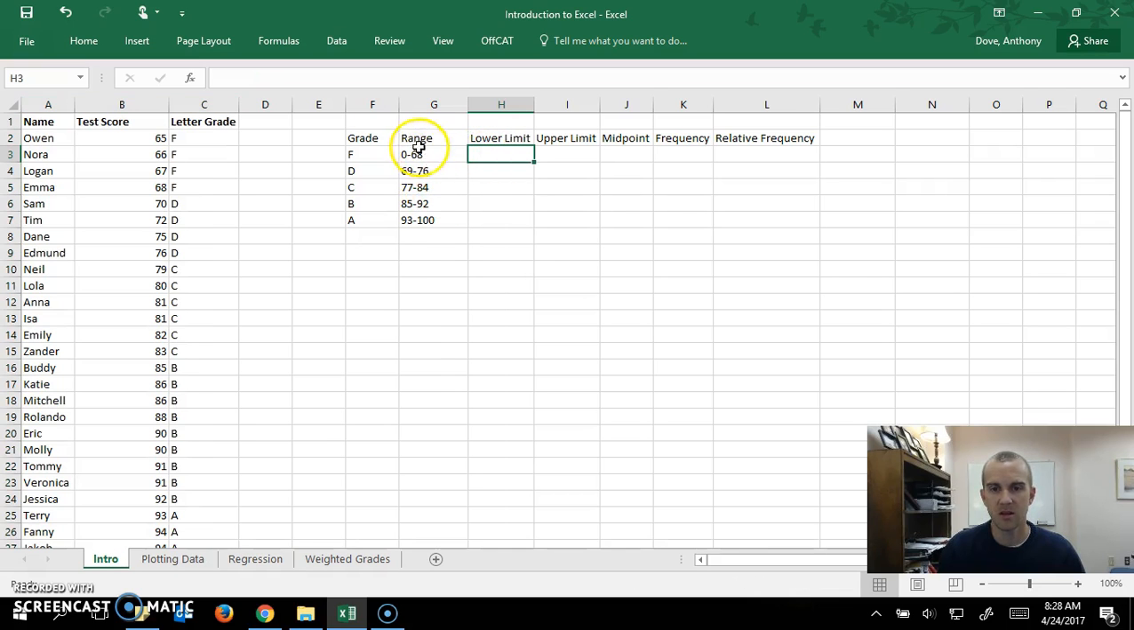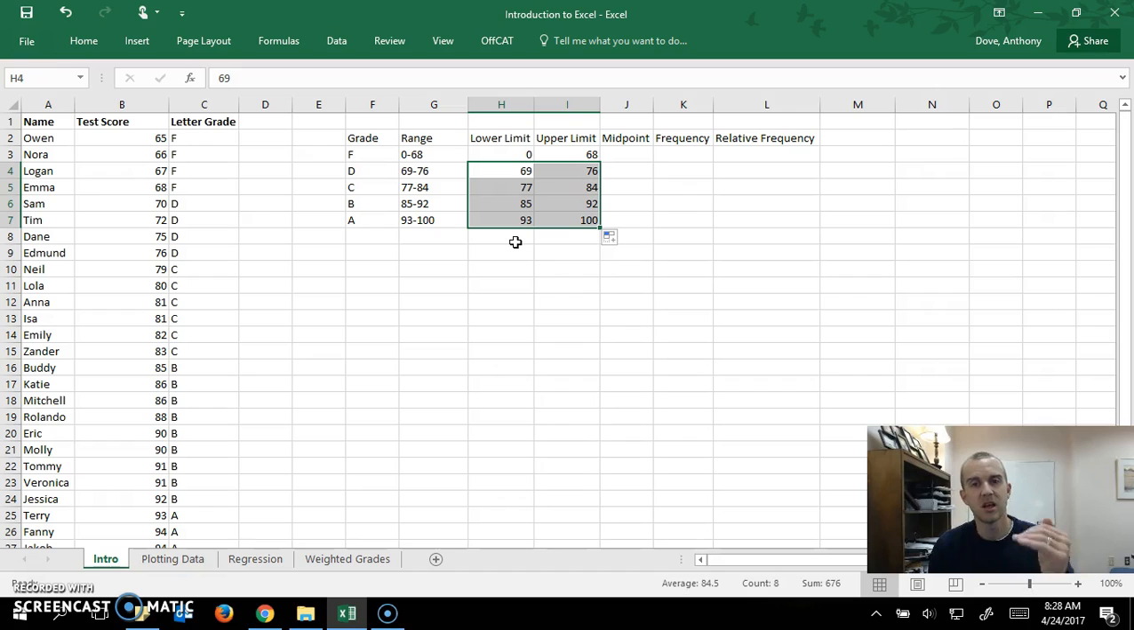Now my lower limit, if I look at my range, is the lowest value in the range, and the upper limit is the upper value. So 0 and 68, here 69 and 76. Now, I can keep going in this regard, and after this first one, if I highlight these four, I could keep manually entering them, but I could also double click and you can see it'll fill in the rest because it's an equivalent value in between each of those categories.